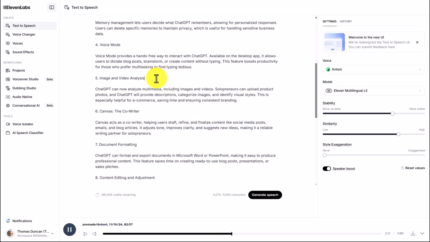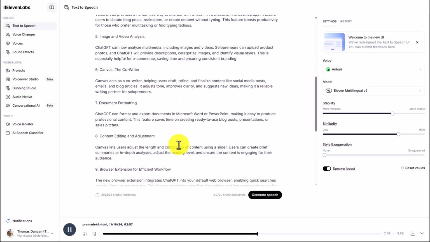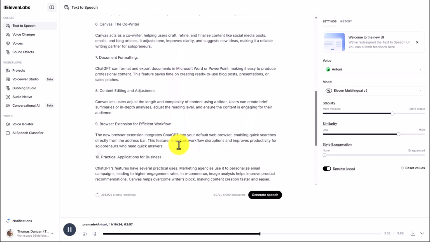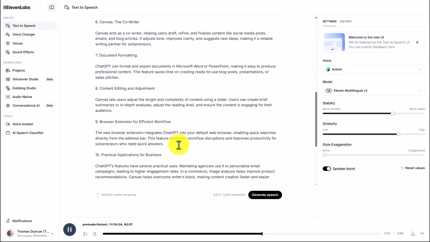6. Canvas, the co-writer. Canvas acts as a co-writer, helping users draft, refine, and finalize content like social media posts, emails, and blog articles. It adjusts tone, improves clarity, and suggests new ideas, making it a reliable writing partner for solopreneurs. 7. Document formatting. ChatGPT can format and export documents in Microsoft Word or PowerPoint, making it easy to produce professional content. This feature saves time on creating ready-to-use blog posts, presentations, or sales pitches.